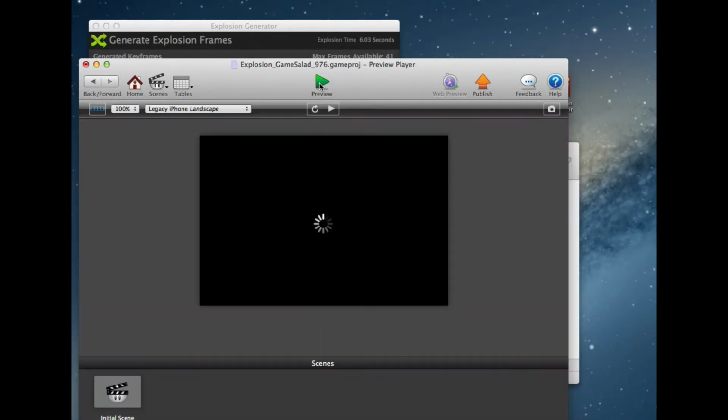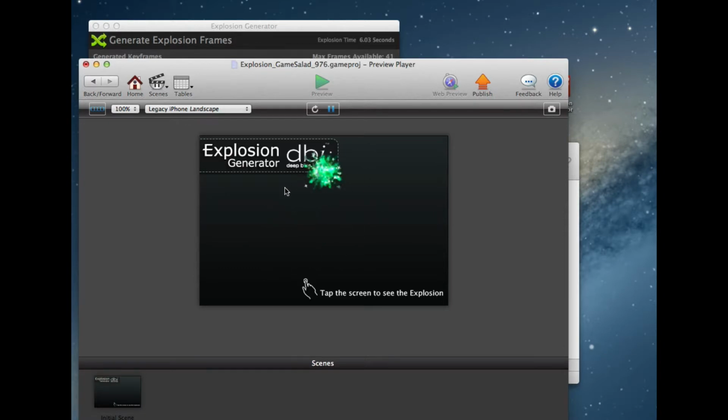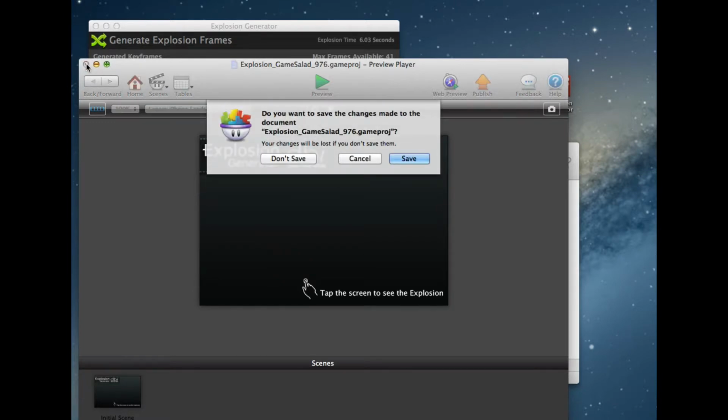So if I play this project for you, it's just an example, but you can just tap the screen and see your explosions play back. I know it's very basic, but again, it's just to get people going, getting the explosions into their project files. So let's close this down.